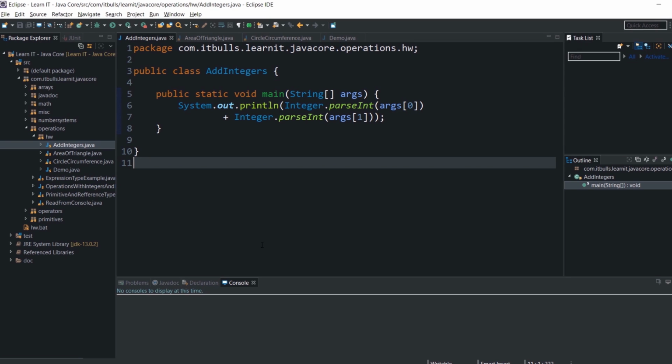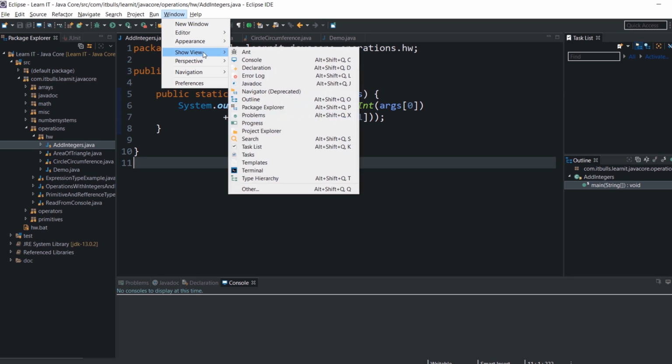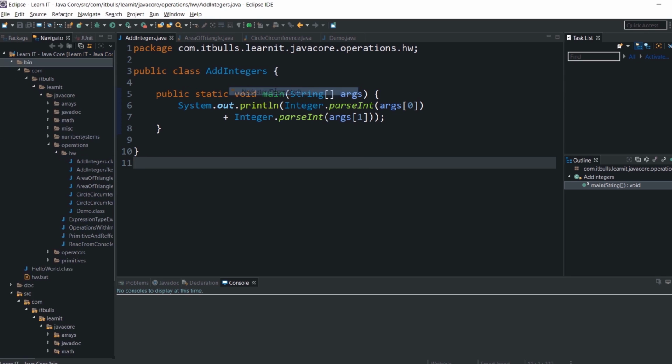So what to do now? Let's open Navigator view. To open Navigator, press Window, Show View, Navigator here. And here it is. Navigator view shows the raw structure of your project, when you want to see these files the exact way they are located in your file system. And here we can find our bin folder and class files in it.